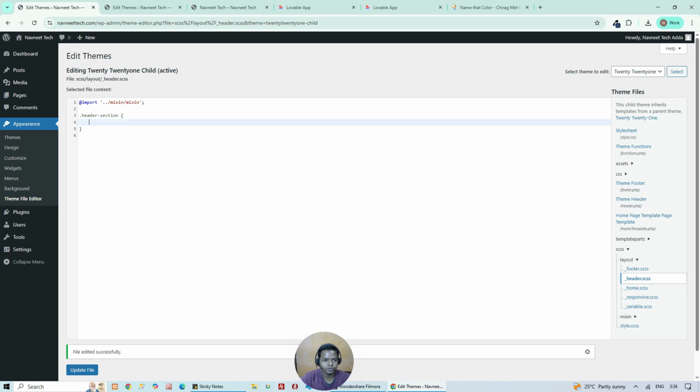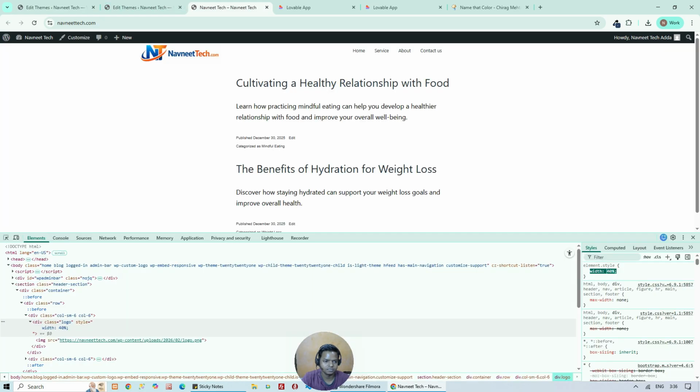In the SASS you can use a parent class and add the child class inside the parent class. You don't need to type the header and child and then tag element multiple times. So this is the beauty of using SASS.